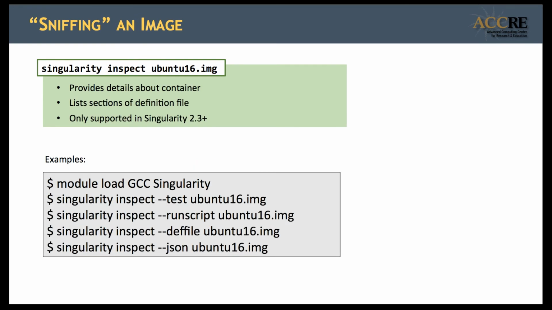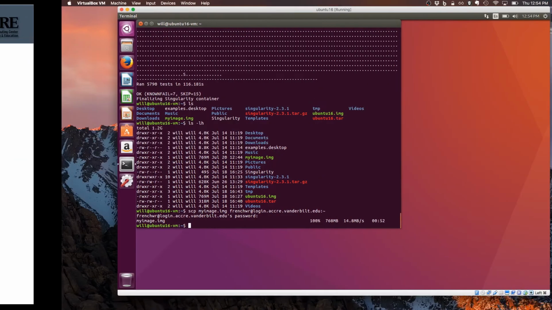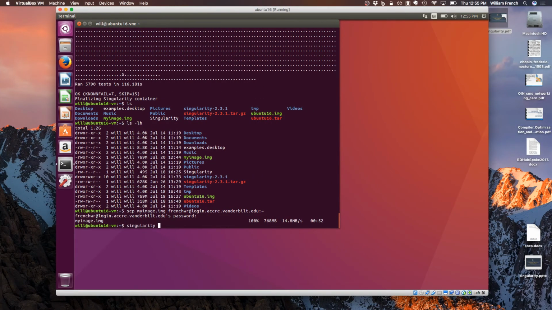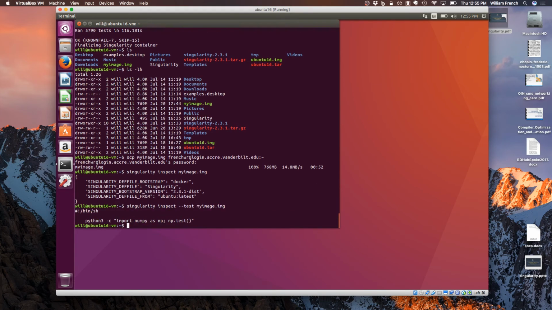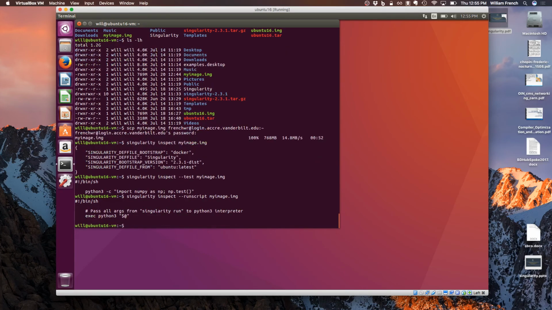You can also sniff an image. So if you want to inspect the various sections that were used within a definition file, you can easily do that. So I'm going to just do that for my VM. Singularity inspect myimage.img will return something like that. And then I can include options here, like if I only want to see my test section, like show me the exact test that you're running, you can include that. You can also look at the run script section, which is often very convenient. Sometimes it's very easy to forget, and rather than going out and looking at your definition file, you can just run that command instead.